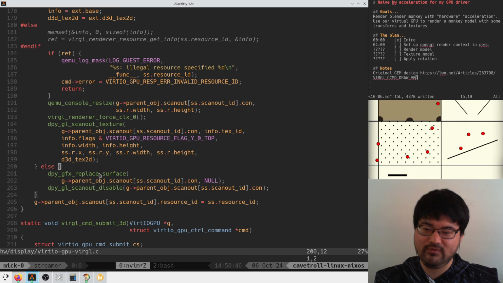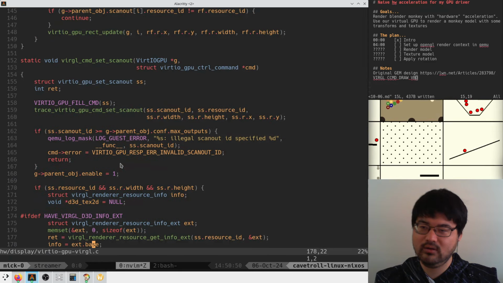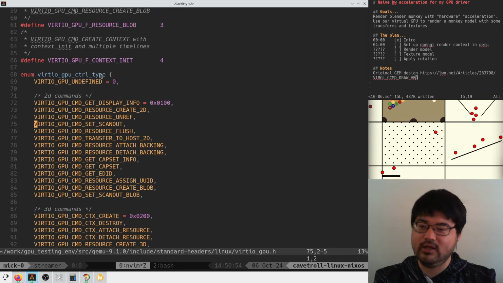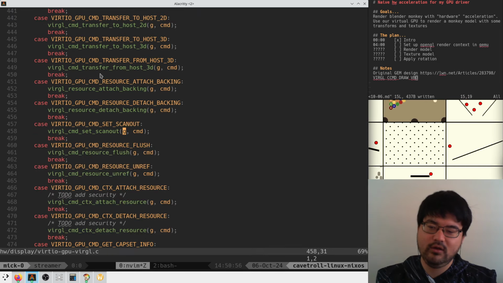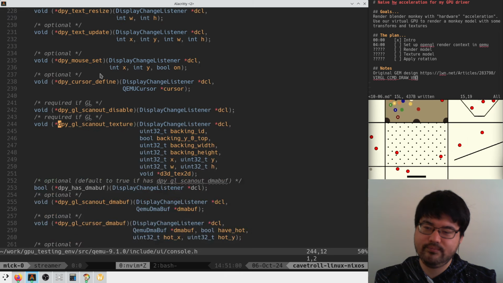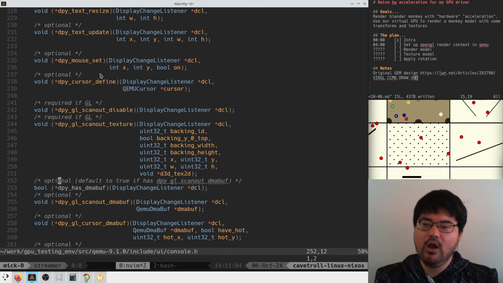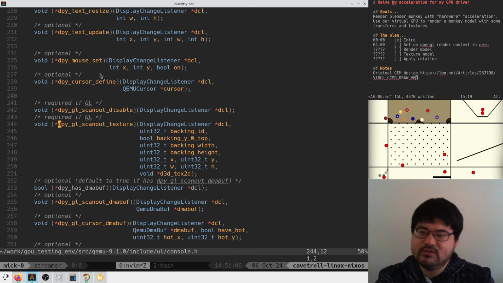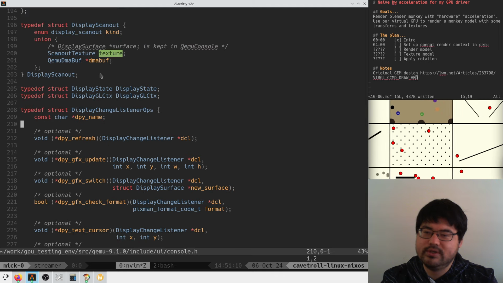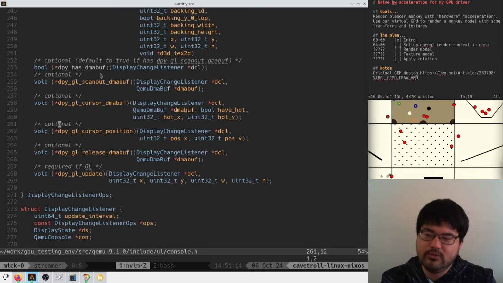Okay, but hand wavy. I don't even really know what a scanout is, I'm not gonna lie. But I guess we have to do something. So is there another option that feels like the most likely thing?